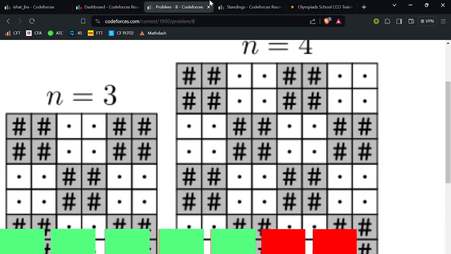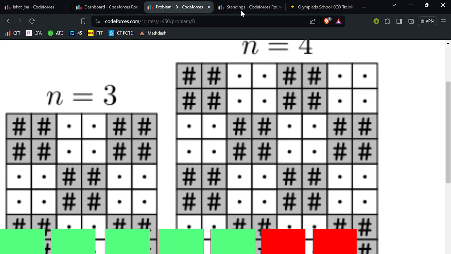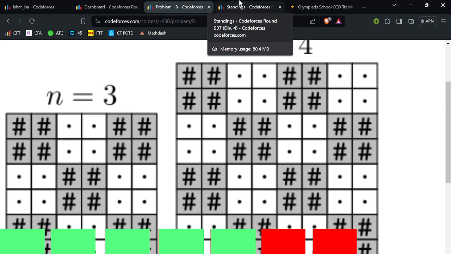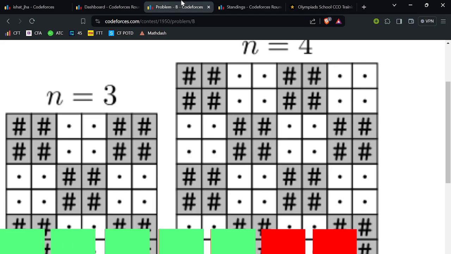If i divided by 2 is odd, then that means we are having the first 4 cells as hash, and then in the next two rows we are having dots, else we are having dots. Now here also, where to put hash or where not to put hash, again the same condition: j divided by 2, if it is 1, then we need to put hash, otherwise we need to put dot. And it is vice versa in the next case.